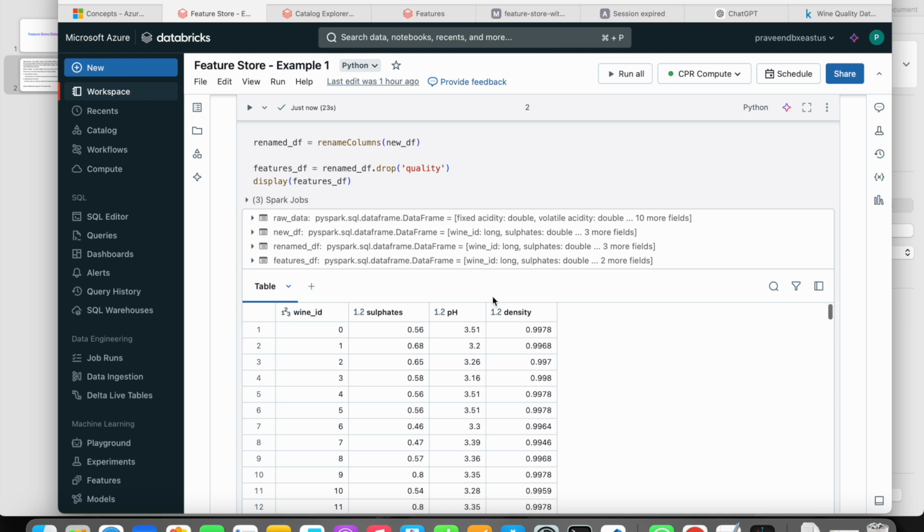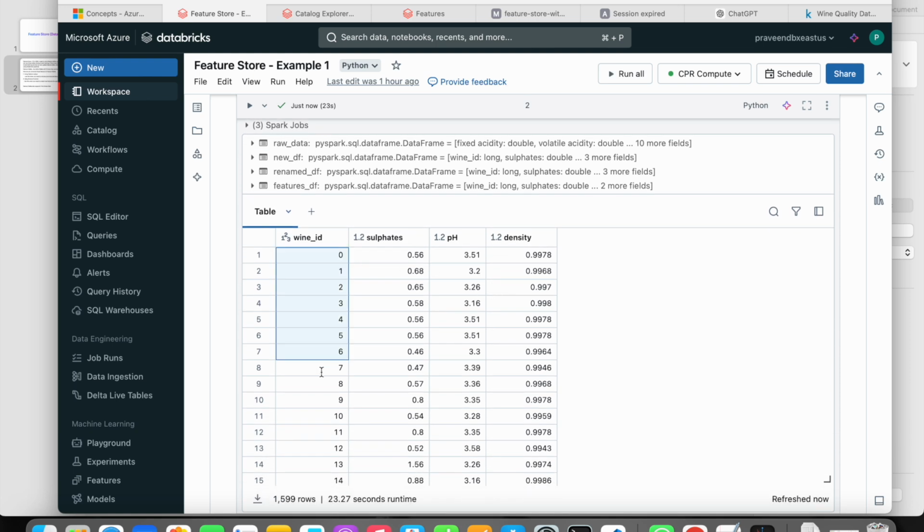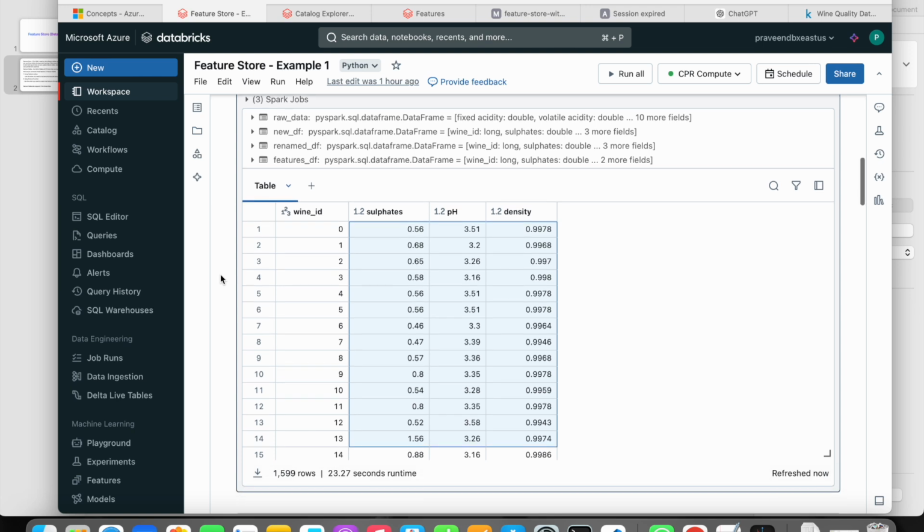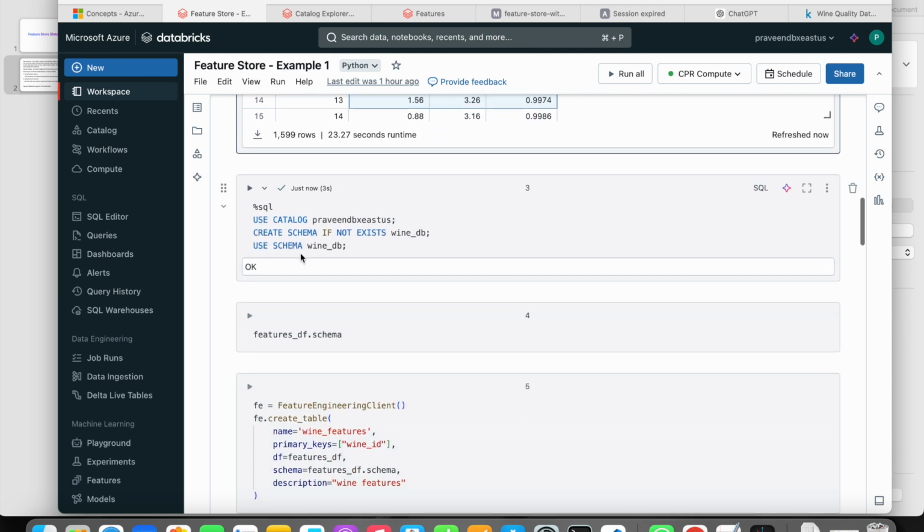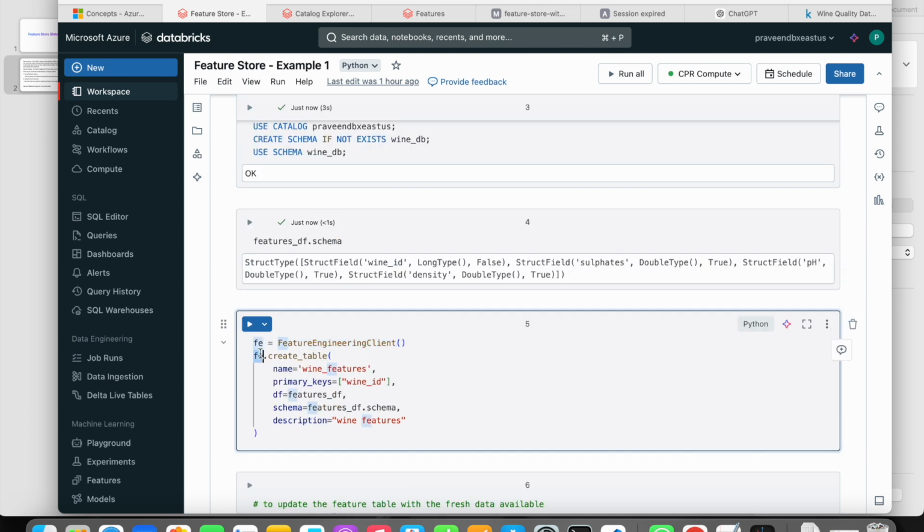So this is the data, guys, which I want to use. This is a wine ID, which is a primary key, and I'm assuming these four are the common features which can be used by any model, whoever wants in my organization or a team. So I'm just creating a feature table out of this, using the object which we have created based on this class.